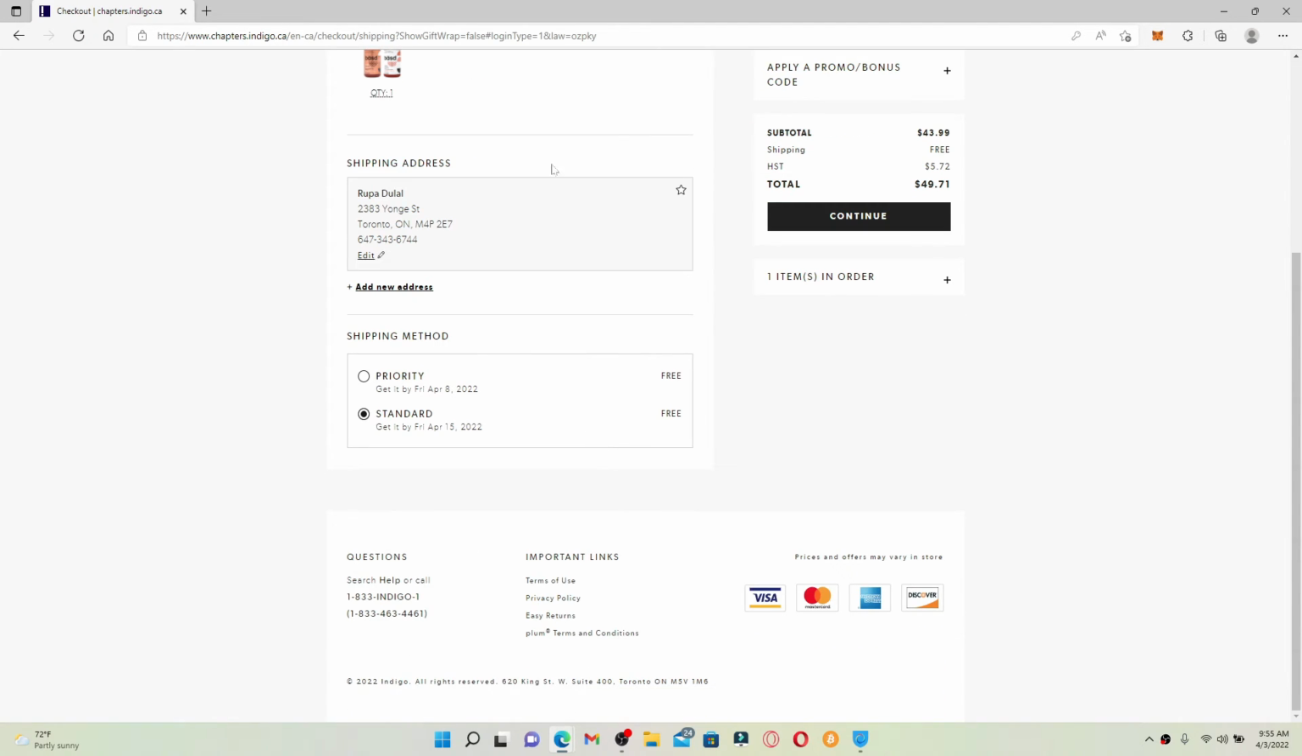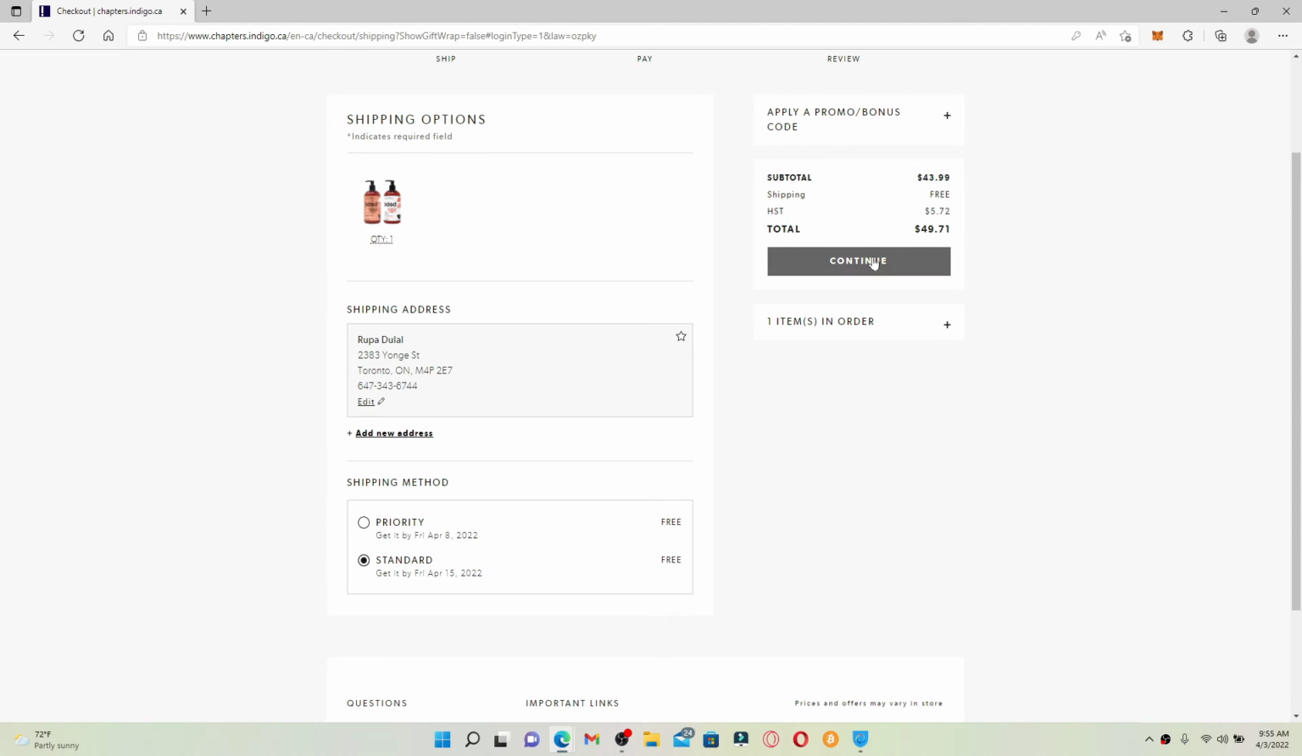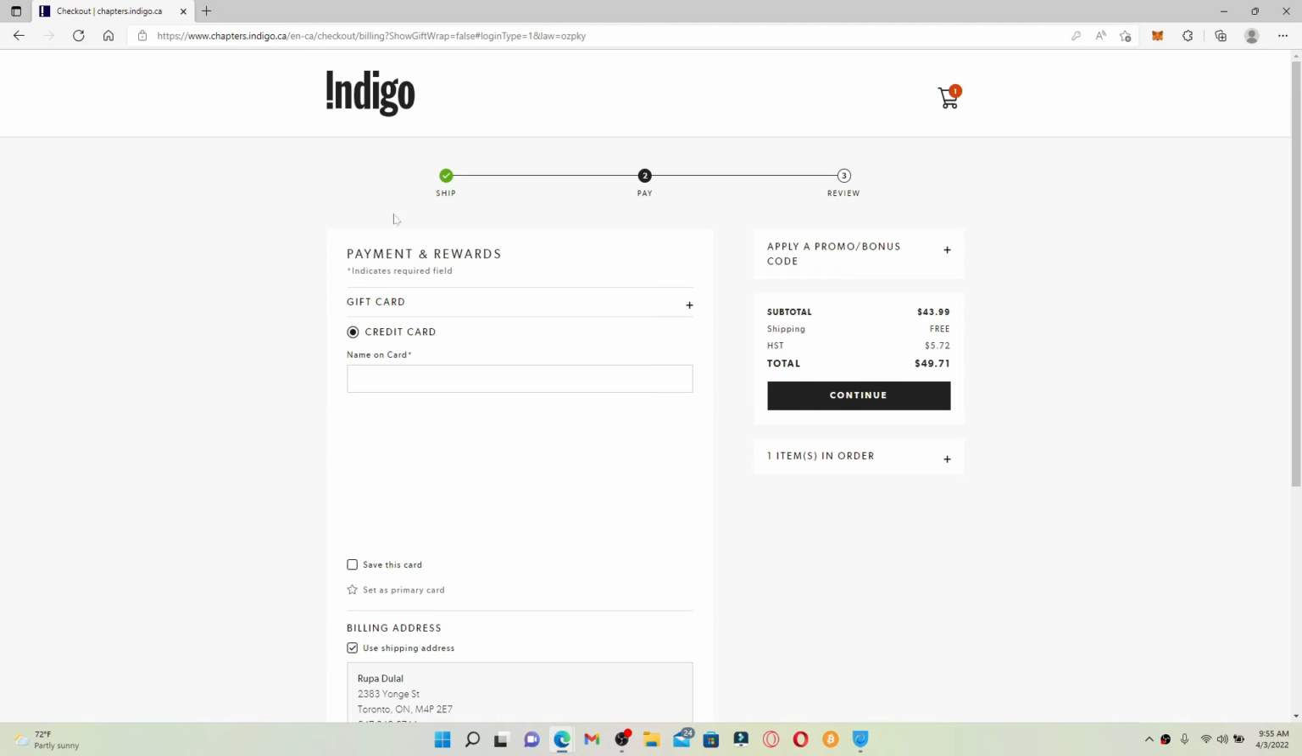Enter your shipping information, whatever it asks you, and once you are done with it, click the continue button on the right hand side. Now, right where it says payment and rewards, you'll need to choose the option that you'd like to purchase the item with.